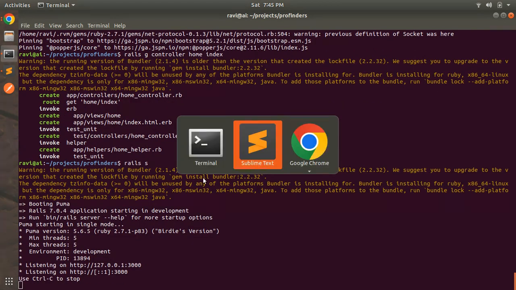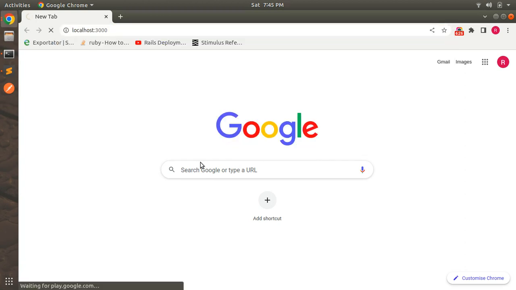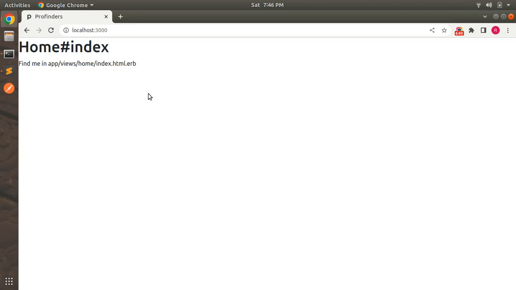Once this command runs, you can visit your application in the browser. So switch to the browser, and here you just need to write localhost:3000, and you can see that your app is working. And you can see the index page of the home controller as a root page.